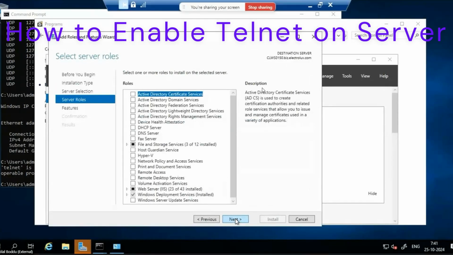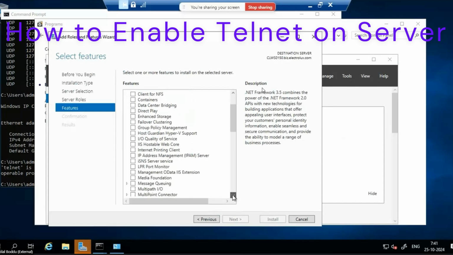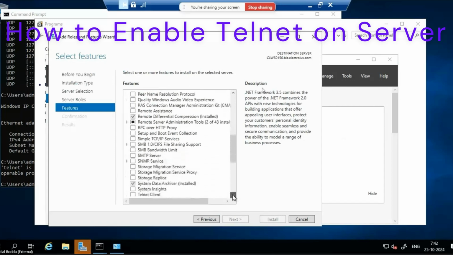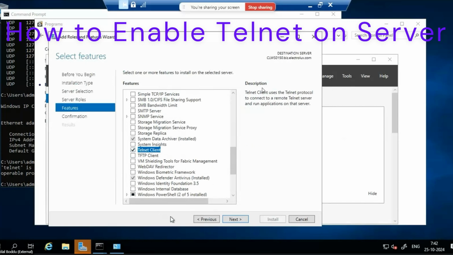No, server selection is telnet. Here would be telnet. Maybe in features. Yes, telnet client. Here is a telnet. Yes, that one. Click on next.